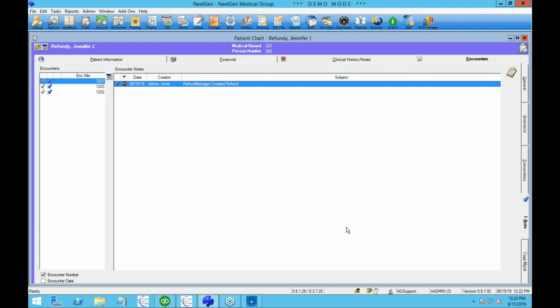So now we have these refunds sitting in NextGen. We have these distributions, which we're pretty much done with, since we moved the money, but the refunds, we now need to get checks cut. Typically, what people used to do is create spreadsheets or reports and send them over to accounting. Accounting would have to key in all that information. Well, Refund Manager automates that interface into accounting.